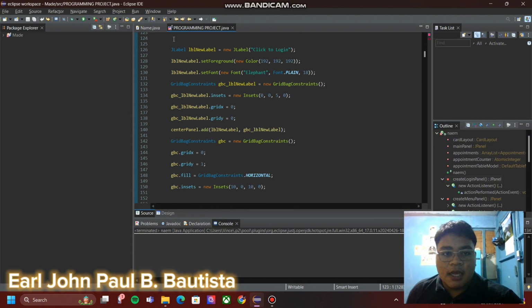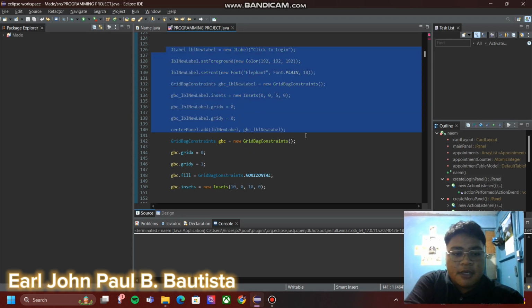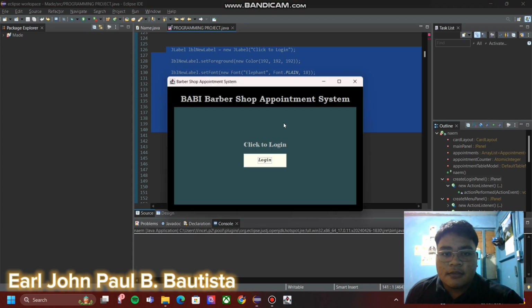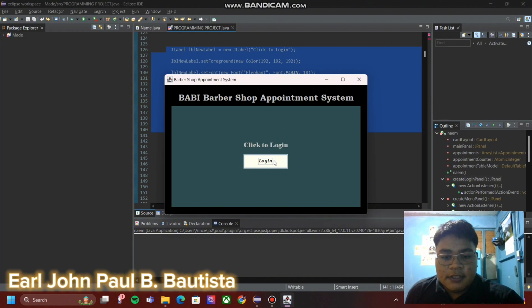Okay, so dito naman sa JLabel to center panel, ang ginagawa nito ay within the center panel, we add a label instructing the user to click login. So dito, parang i-click mo dito yung login. This label has a silver color and uses the Elephant font with a plain style and size of 18. We position it at the top of the center panel using grid bag constraints.